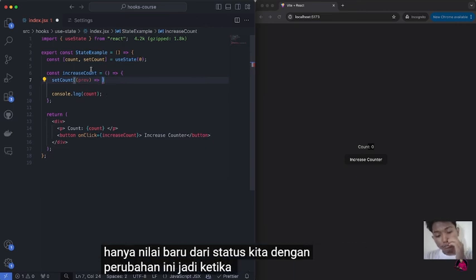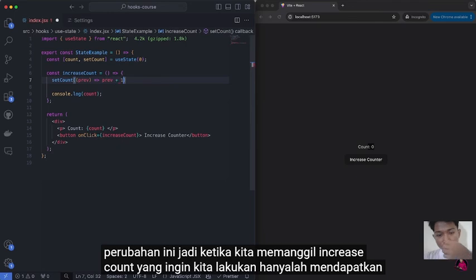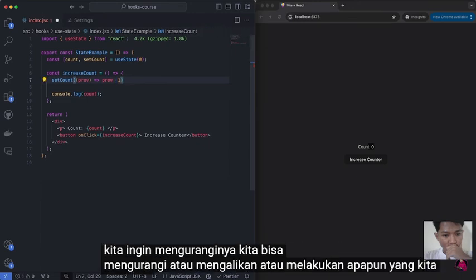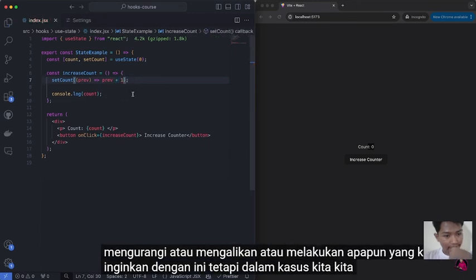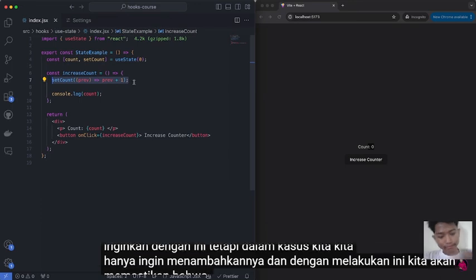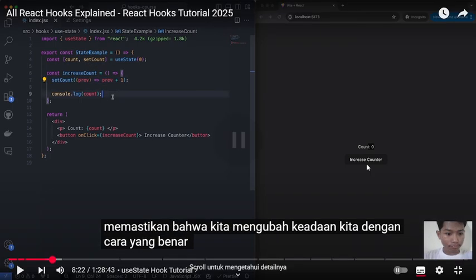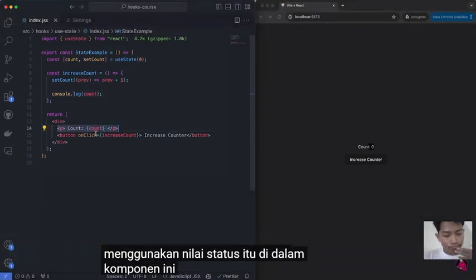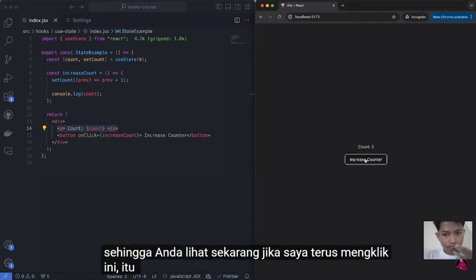So when we call increase count, all we want to do is get the previous value and increase it by 1. If we wanted to decrease it, we could subtract or multiply or do whatever we want with this. But in our case, we want to just add it. And by doing this, we'll ensure that we're altering our state in the correct way, and thus making React actually trigger a re-render because it is using the value of that state inside of this component. So you see now, if I keep clicking on this, it will keep increasing.